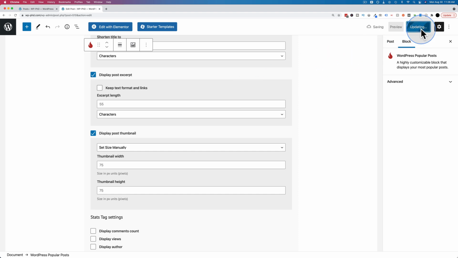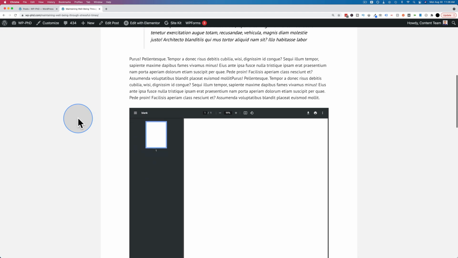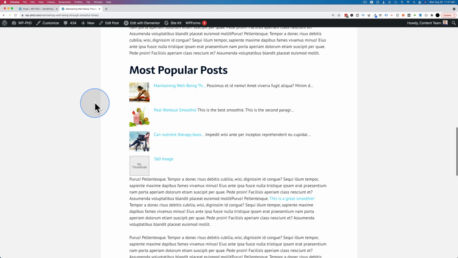Let's click on update to add this to the page and then click on view post to see how it looks, and scroll down. We see our popular posts here, and we see additional ones such as a 360 image because the cache refreshed. If you recall, cache refreshing by default is set to 1 minute. So every 1 minute it's going to refresh and we're going to see new posts.